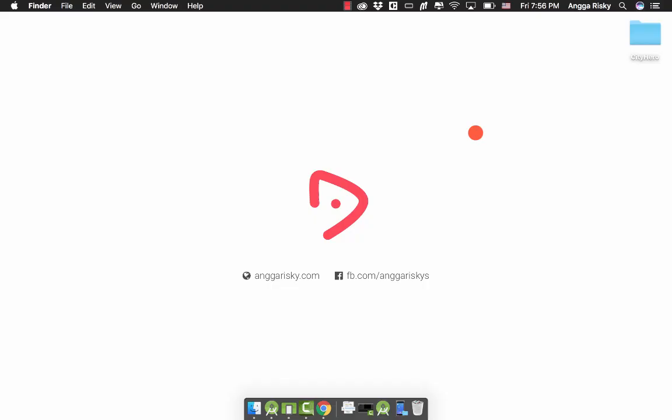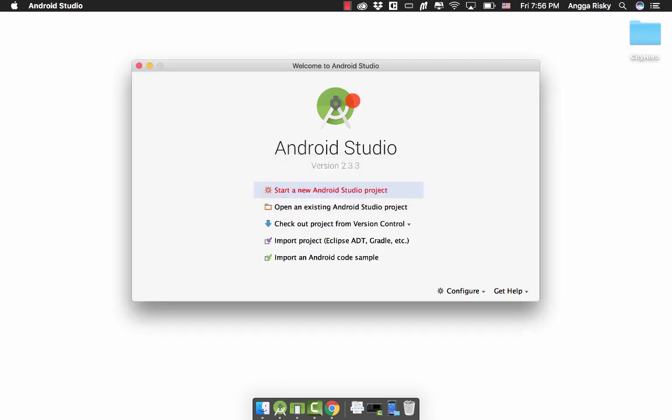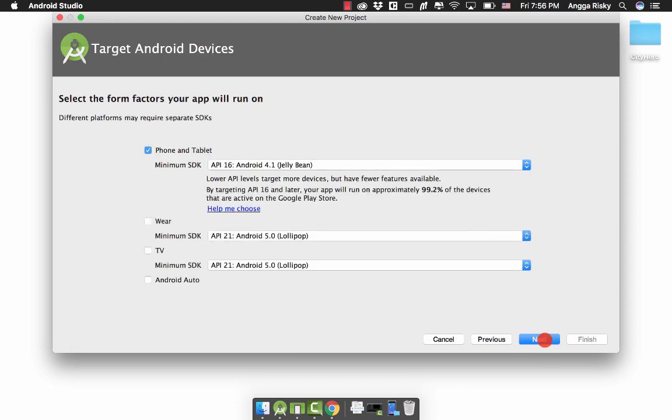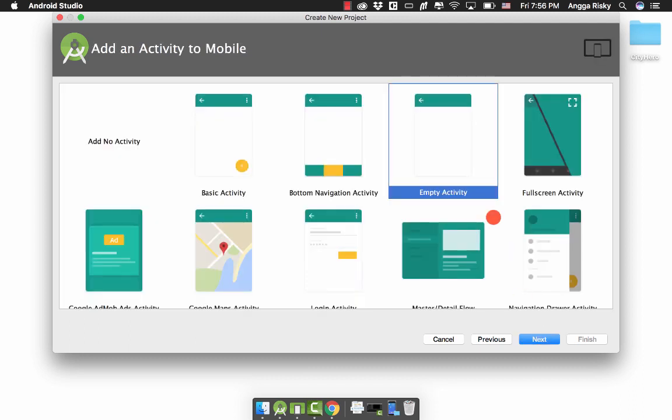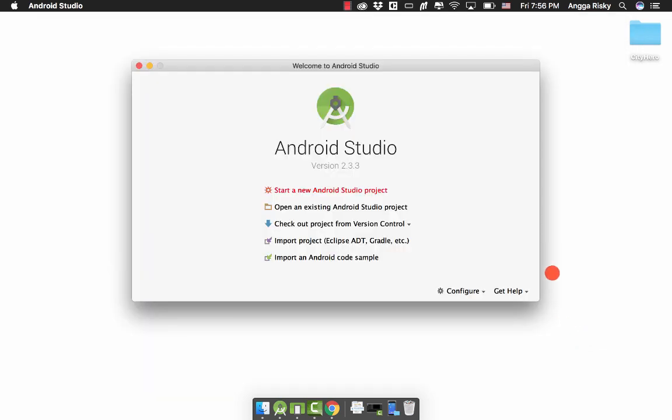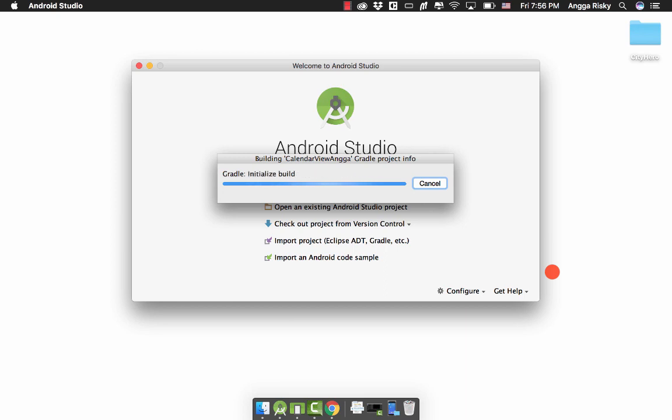Well, check it out. Okay, so we need to create a new Android Studio project first. I'm going to create the new Android Studio project, and here it should be calendar view Angga. And next, I will use the IP16 with the empty activity, and this is it, whatever for you. Maybe I will use the calendar activity. Okay, and finish. We just need to wait for the Gradle build.